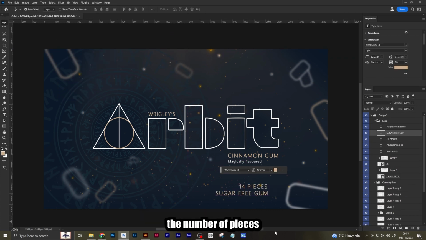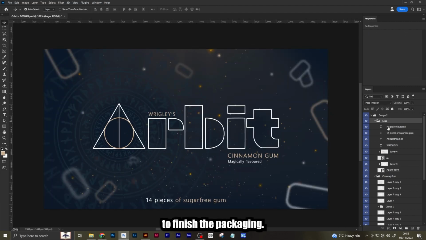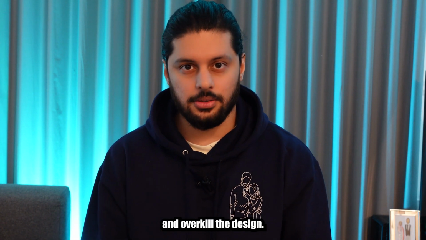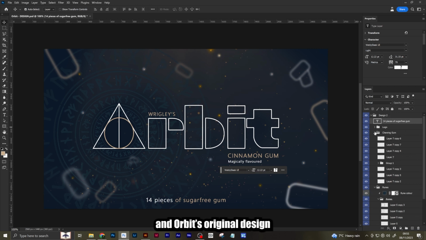I added the number of pieces in the pack at the bottom and centered it horizontally to finish the packaging. I didn't want to add too much and overkill the design. I wanted it to feel classy and sleek whilst retaining the qualities of Magic and Orbit's original design. I think this turned out pretty well.